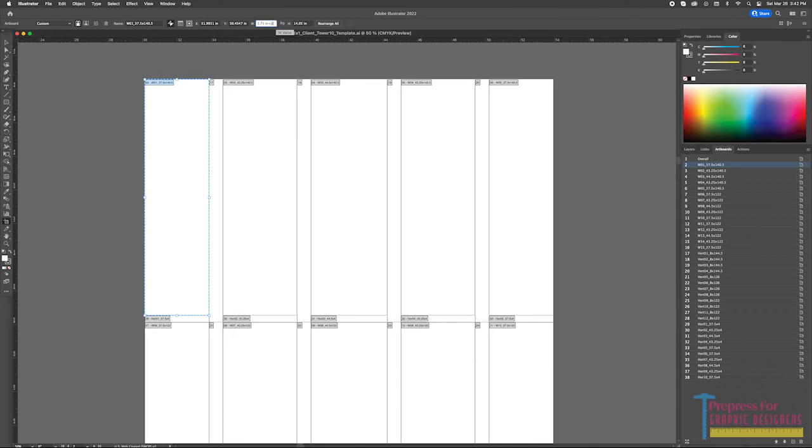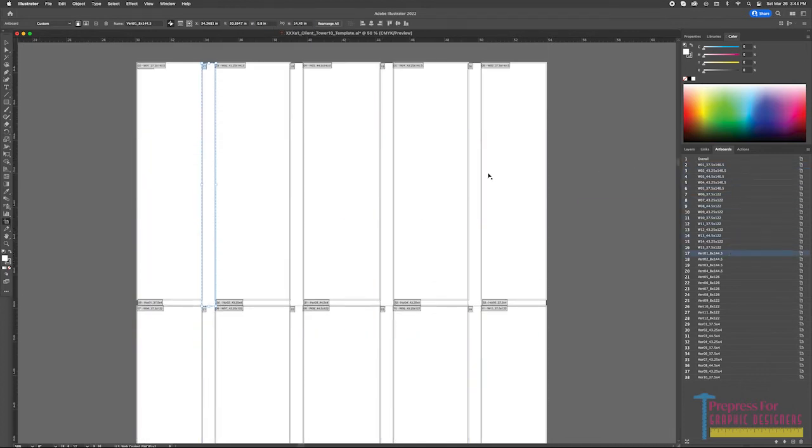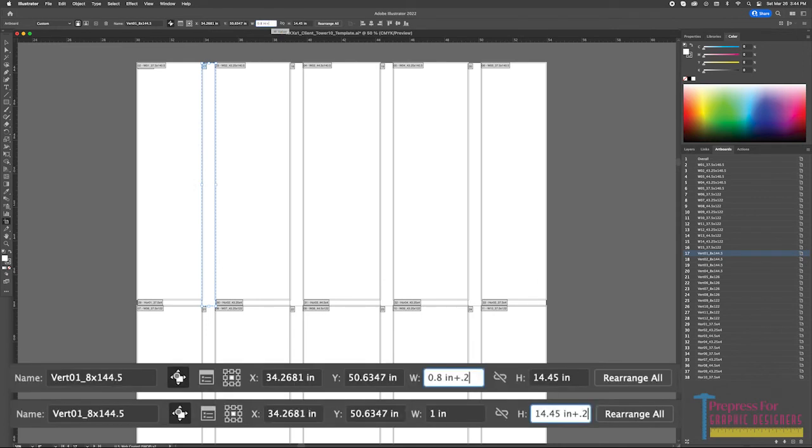The installer has requested that we give them 1 inch bleed all the way around. That's 2 inches on each dimension for the vertical mullions. We choose our artboard tool, set our anchor point to the center, and begin adding 2 inches this time to the width and height of each artboard.